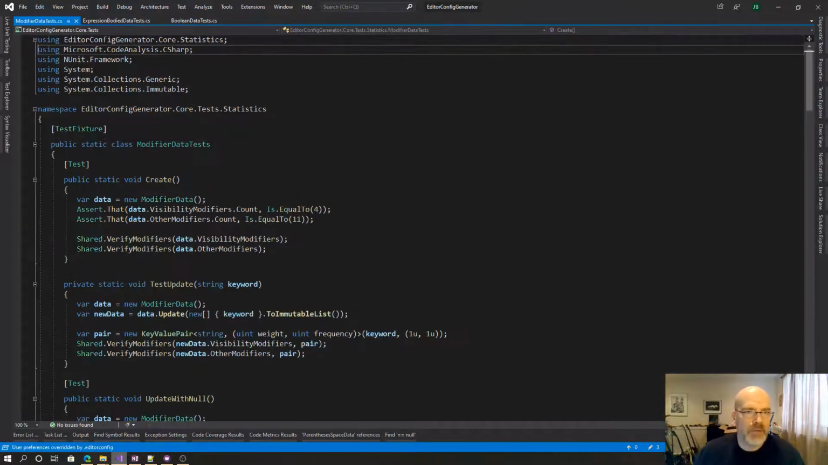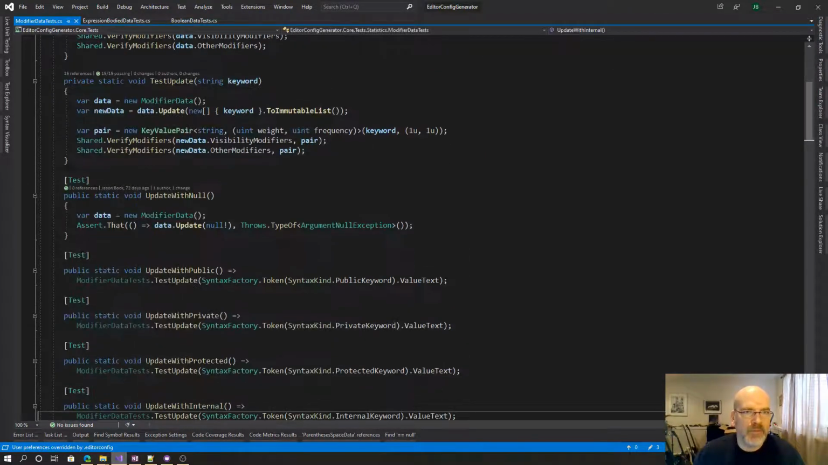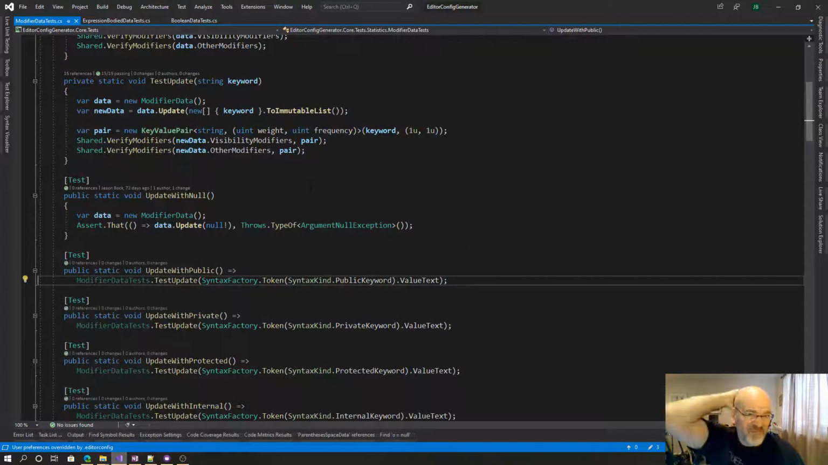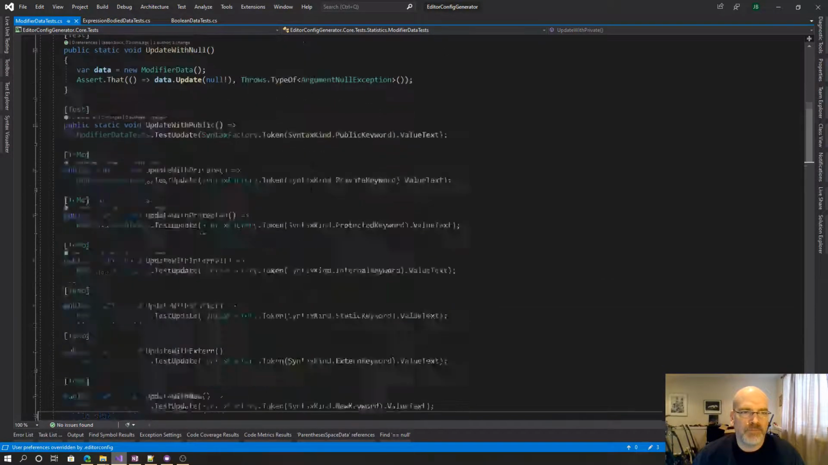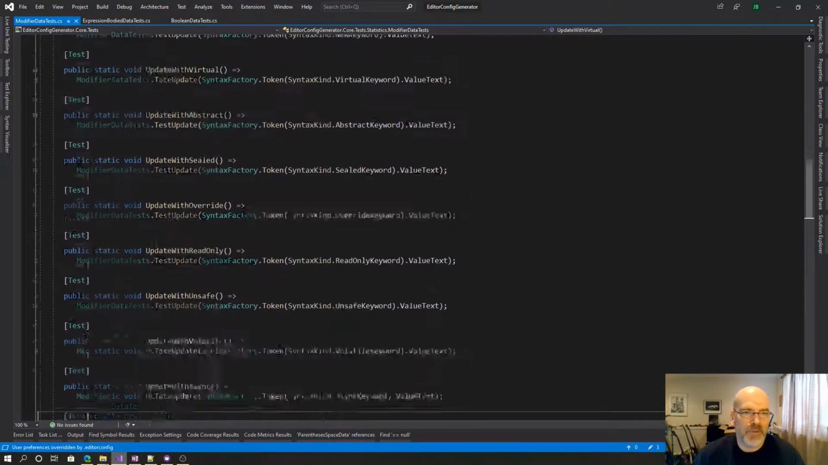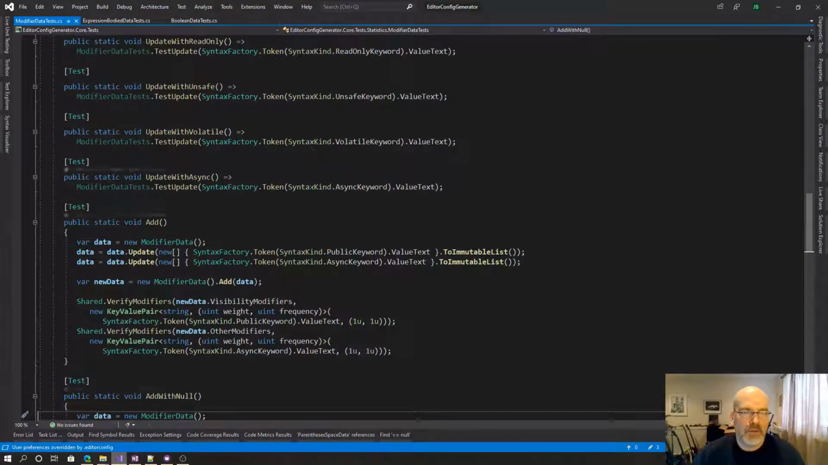Modifier tests. How bad is this going to be? I could do those as probably a... no, I can't. Well, I could. I could do it as a generator, not as an attribute.